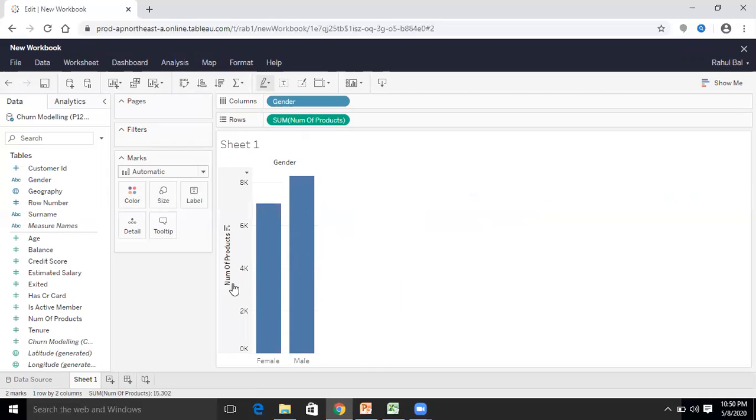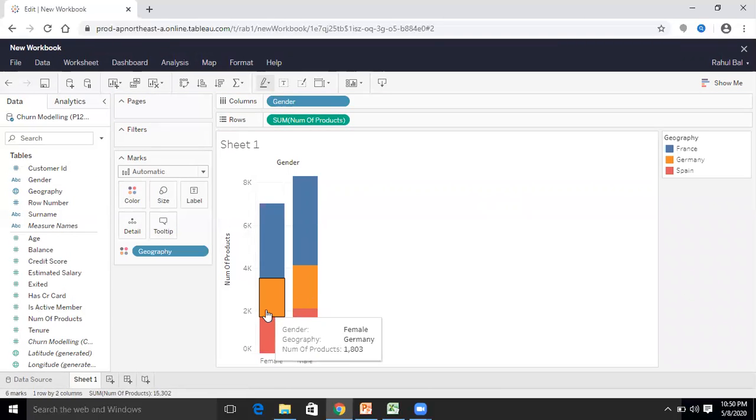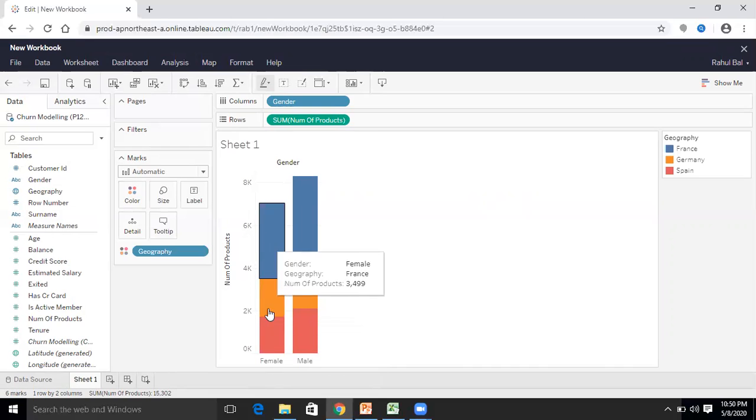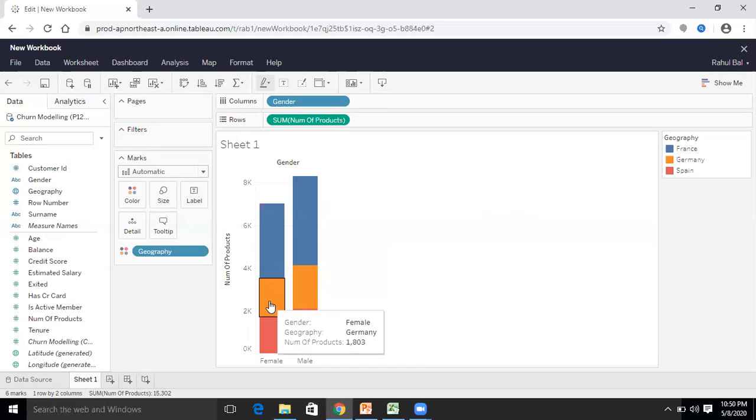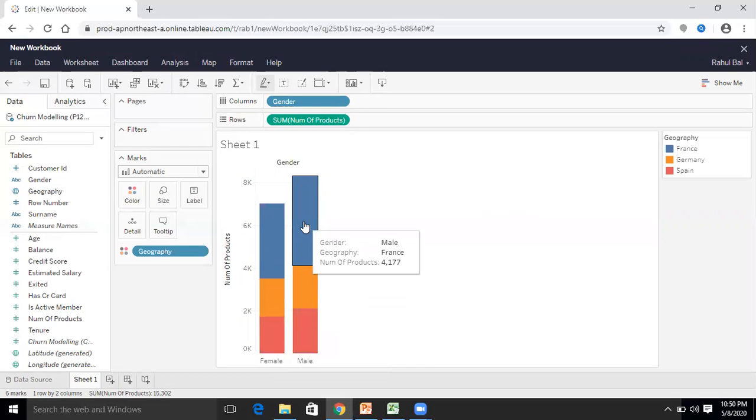So on the y-axis, it is showing number of products. On the x-axis, it is showing the category, male or female. Again, if you want to see this data according to the country, for that, I will place this geography into the color section, and then it will categorize this again in the form of countries. So here in the geography, this blue indicates France. When you keep your cursor there, it will show the gender, the geography, and the number of products for the female category, similarly for the male category.